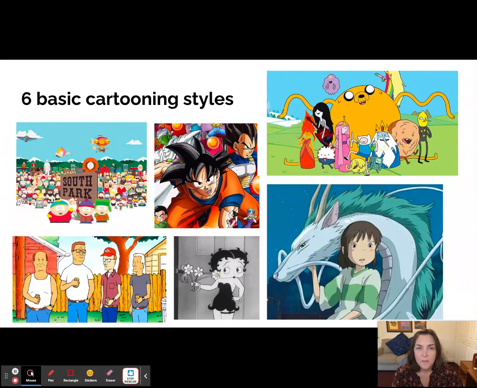So for this project, I'm asking you to put your powers of observation towards analyzing the styles of existing character artists so that we might be inspired to incorporate their techniques and develop them into a style of our own. Let's start by looking at 6 basic cartoon styles.